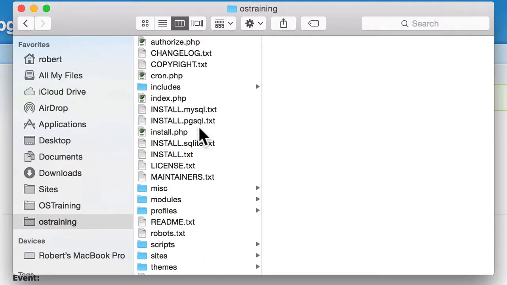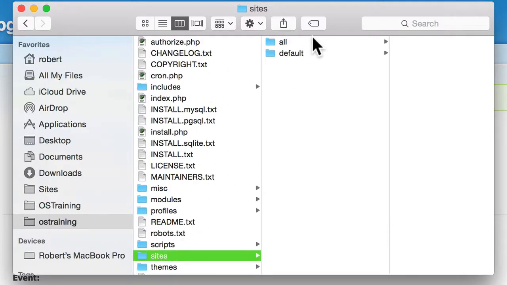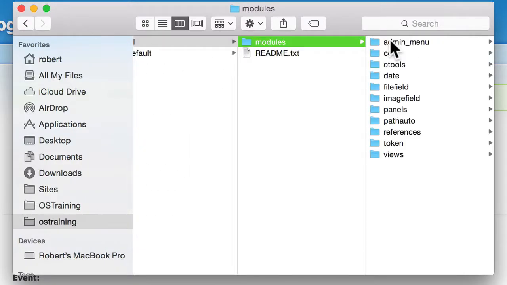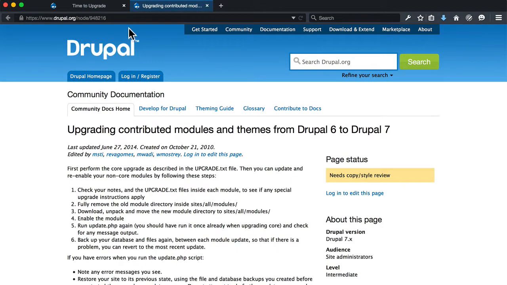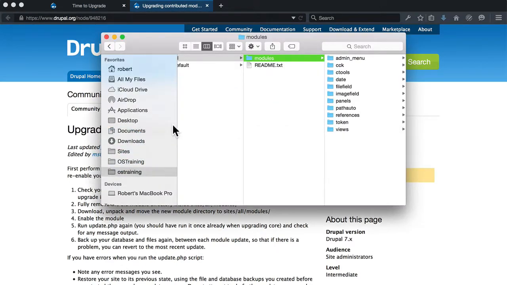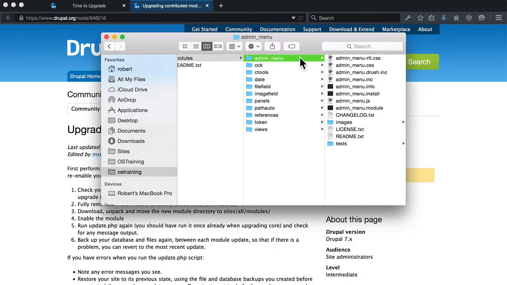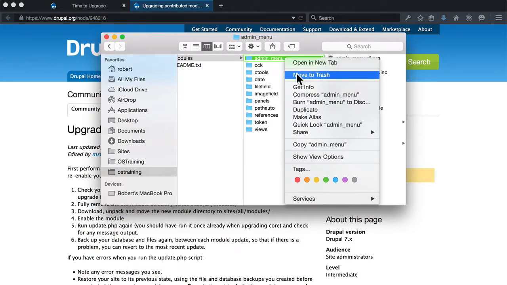Here in the root directory of Drupal, if we go to Sites, All, Modules, these are all, of course, our contributed modules, and we'll just go through these one at a time, following the steps on this page. So first, we're going to upgrade the admin menu, or otherwise known as administration menu module. To do that, we're first going to delete this one.